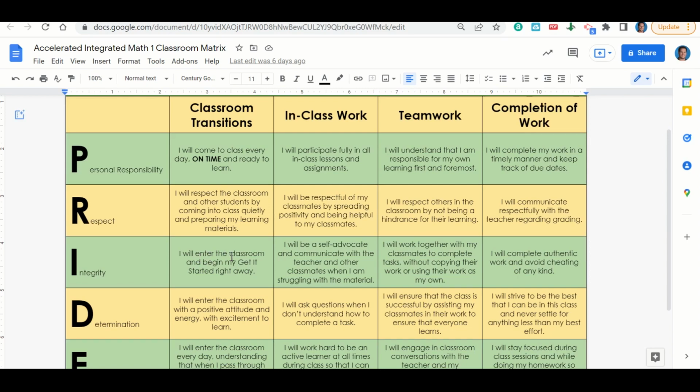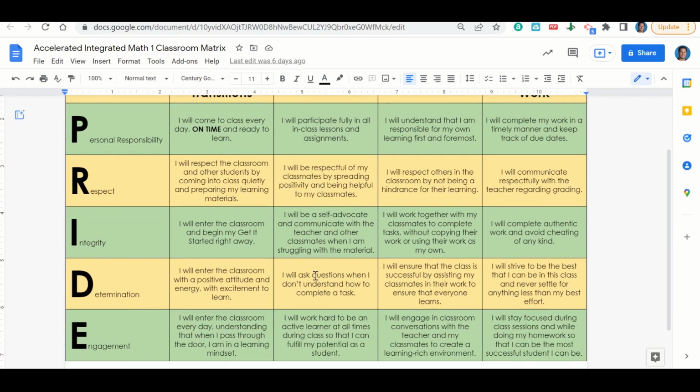Integrity. I will enter the classroom and begin my get it started right away. Your get it started is your warm-up activity. Determination. I will enter the classroom with a positive attitude and energy with excitement to learn. And engagement. I will enter the classroom every day understanding that when I pass through the door, I am in a learning mindset.